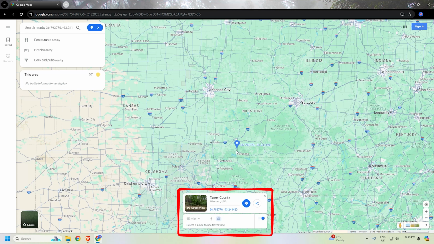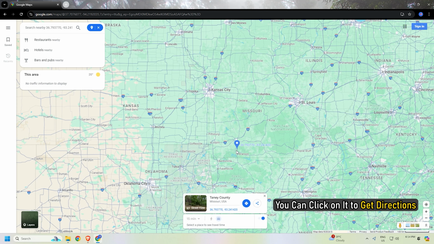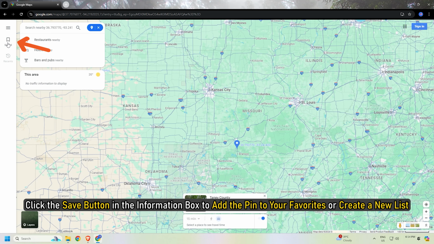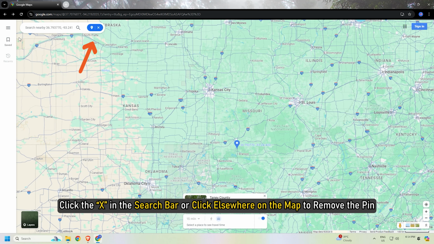After dropping the pin, an information box will appear. You can click on it to get directions, save the location, or share it. Click the Save button in the information box to add the pin to your favorites or create a new list. Click the X in the search bar or click elsewhere on the map to remove the pin.